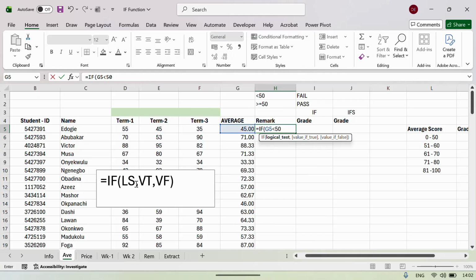This is a 3-argument function. I take a comma. Now it's asking me value if true. If this statement is true, that is less than 50, I want it to be fail. Now, since fail is not a number, I'll put in parentheses. I'll open this and say fail. And I take a comma.